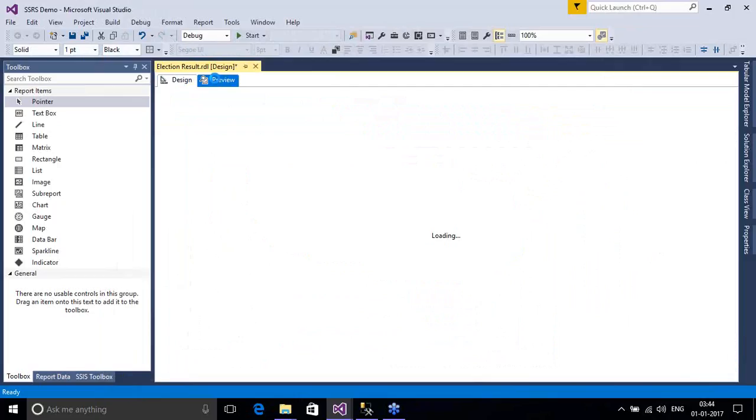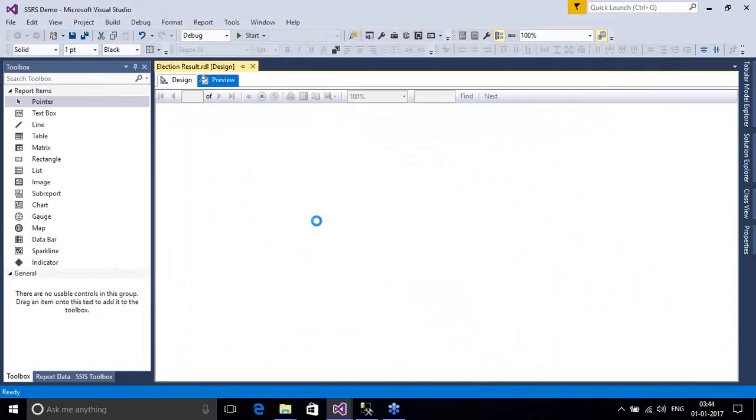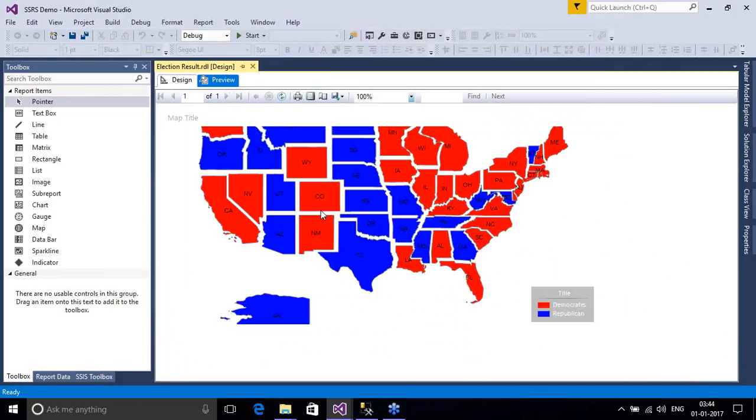When I take a preview, now I will be able to see that here I have this title box where Democrats are represented by red color and Republicans by blue color. And I can analyze by looking at this map which party has won the election in which particular state. So in this manner, you can create your visualization on SSRS, and you can create a map report accordingly. That's all I want to cover in this demo.